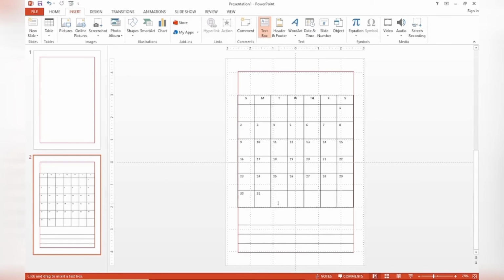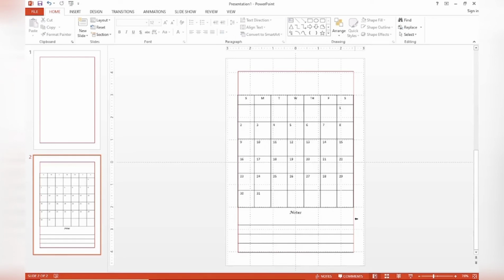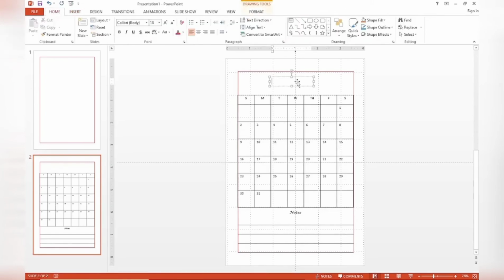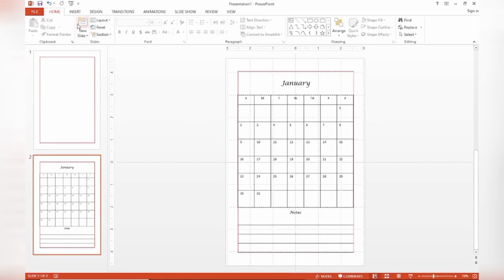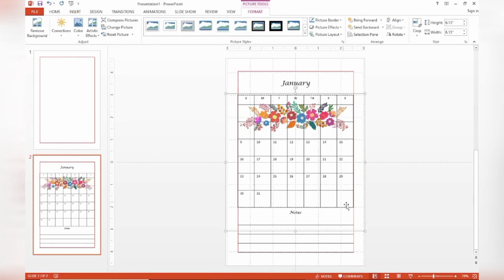Insert text box for the notes. Insert text box for the month. Now we're going to insert picture here. Just crop it and make it black and white.